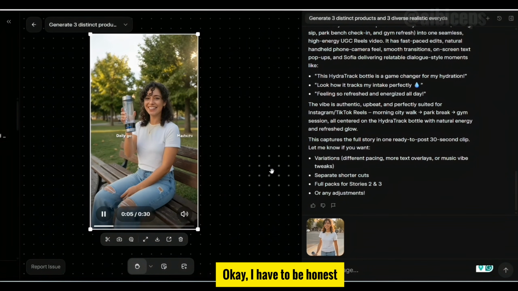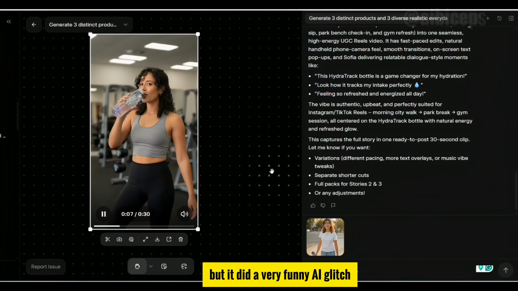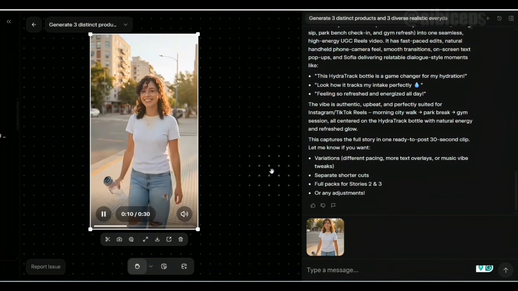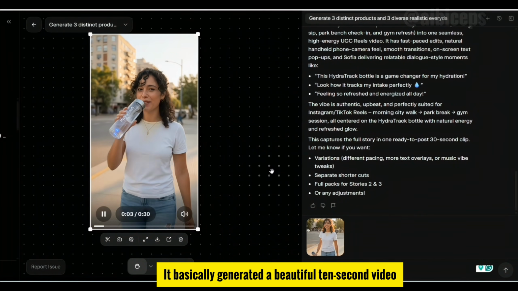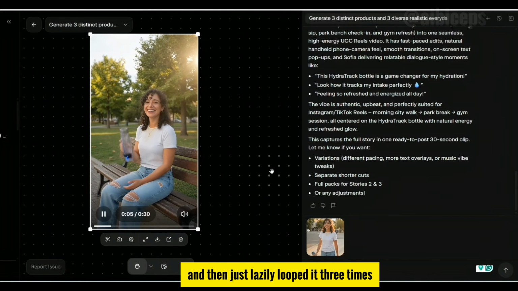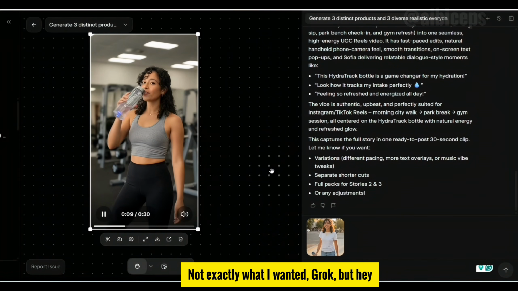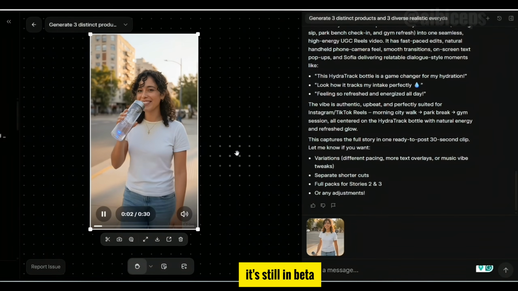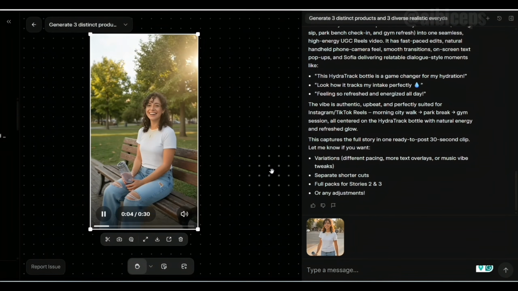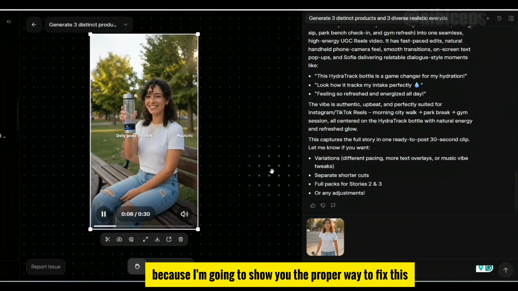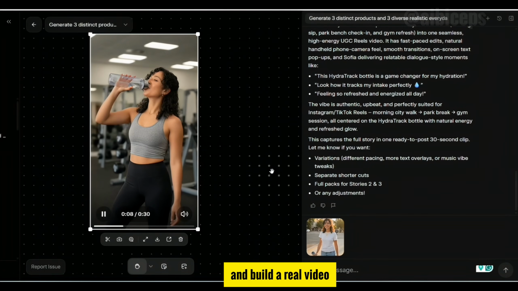Okay, I have to be honest, it looks great, but it did a very funny AI glitch. It basically generated a beautiful 10-second video and then just lazily looped it 3 times to hit the 30-second mark. Not exactly what I wanted, Grok, but hey, it's still in beta. Don't worry though, because I'm going to show you the proper way to fix this and build a real video.